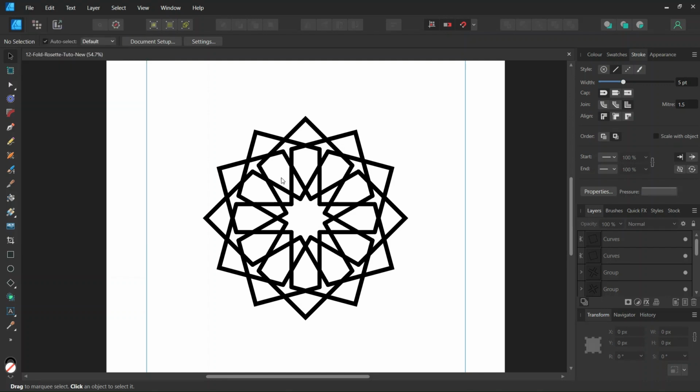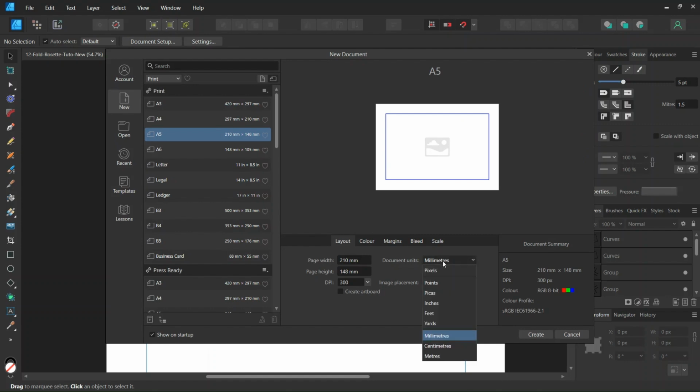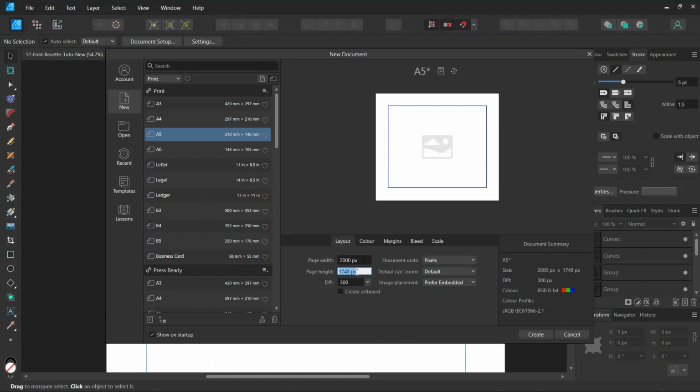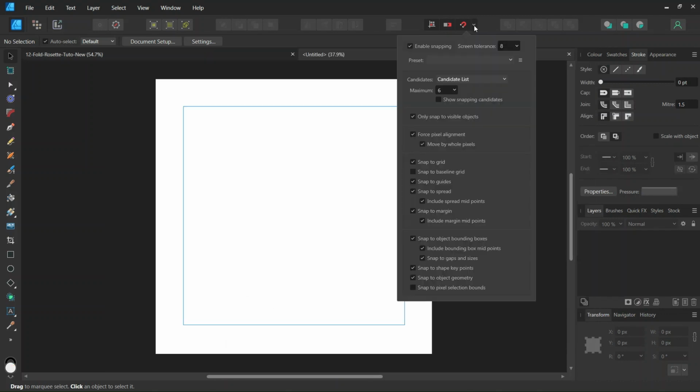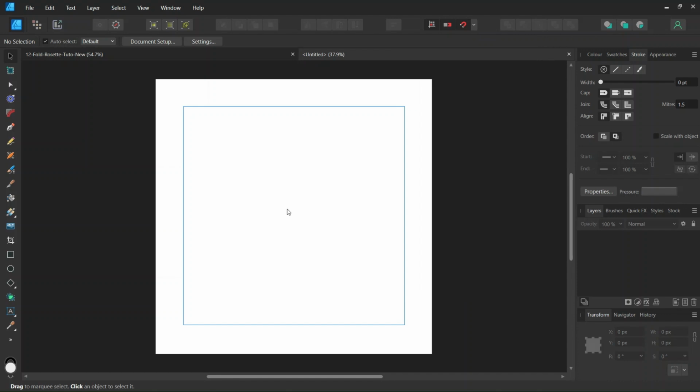Alright, so to get started we go to File, New and we create a new composition. We give it 2000 by 2000 pixels in dimensions, and we click on Create. And then we make sure that snapping, snap to spread, snap to object bounding boxes, and include bounding box midpoints are enabled. And then we're going to start drawing the rosette.